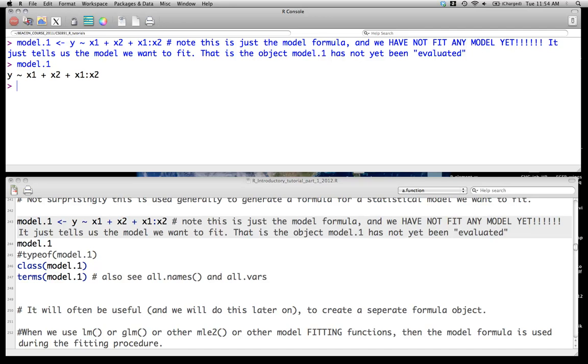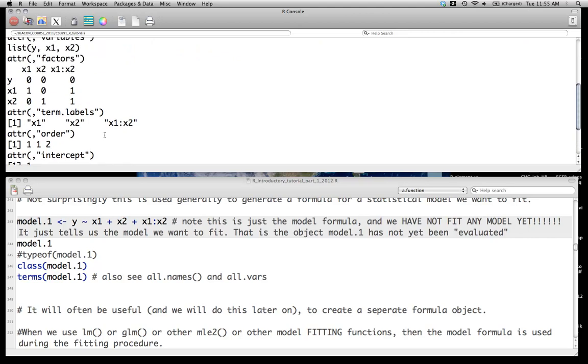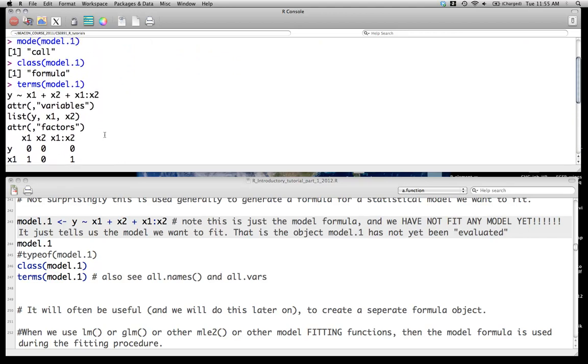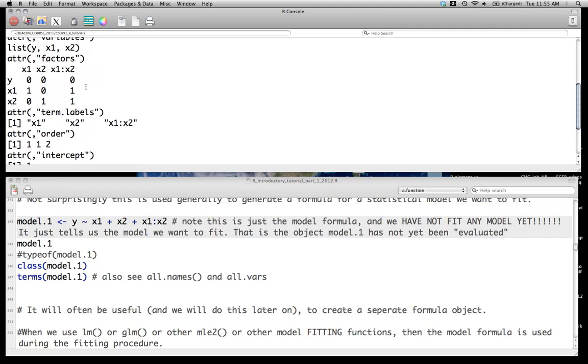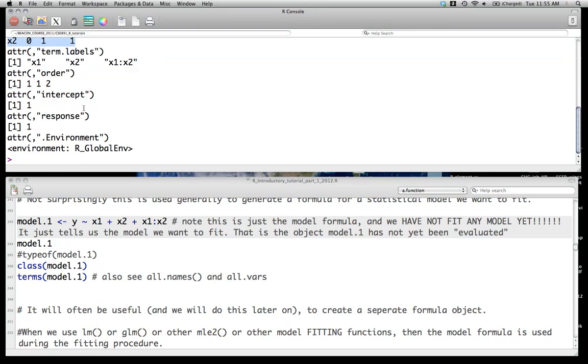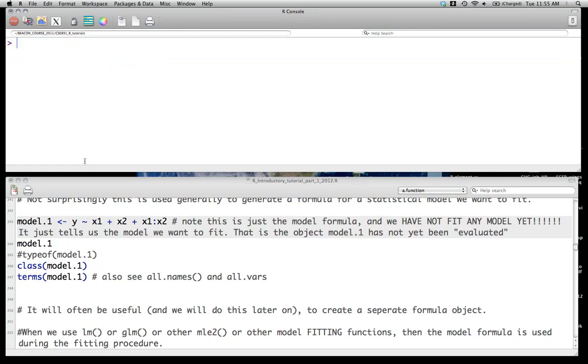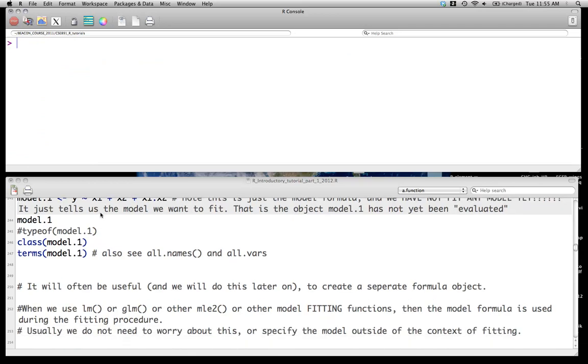we just get that out. And of course, we can go mode of model 1. It's going to just be a call, but that's not really important here. And if we go class, it'll be formula. And we can do other things, like we can ask about the terms in the model, which we'll come back to, and just tell us the attributes of it. This is actually more than I wanted you guys to see, but it will give you a little preview. To push you forward, it's going to give you something about what we're going to call the design matrix that we're going to work with a lot later in this class statistically. But the rest of the output is not so important for the moment.